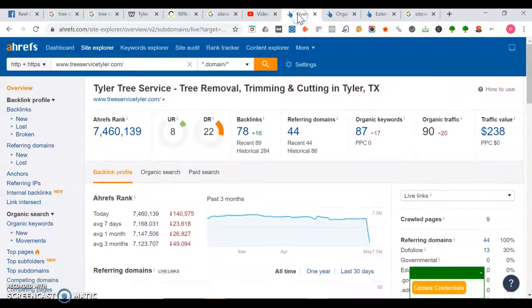So here's the tool I like to use called Ahrefs. Here's an overview for Tree Service Tyler, Texas. You see here in their headline, they mentioned Tyler Tree Service and then tree removal, trimming, and cutting in Tyler. You definitely want to have headlines similar to that. Those are all keywords. They rank for 87 organic keywords, they appear on 87 keyword searches, and then they have 78 backlinks.